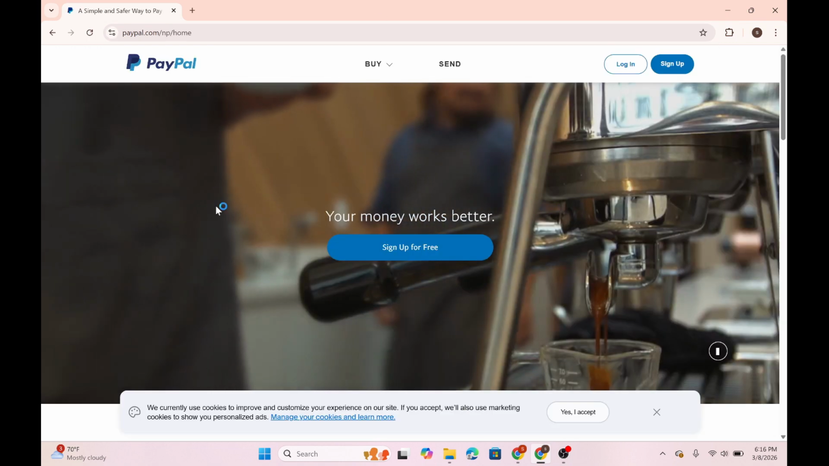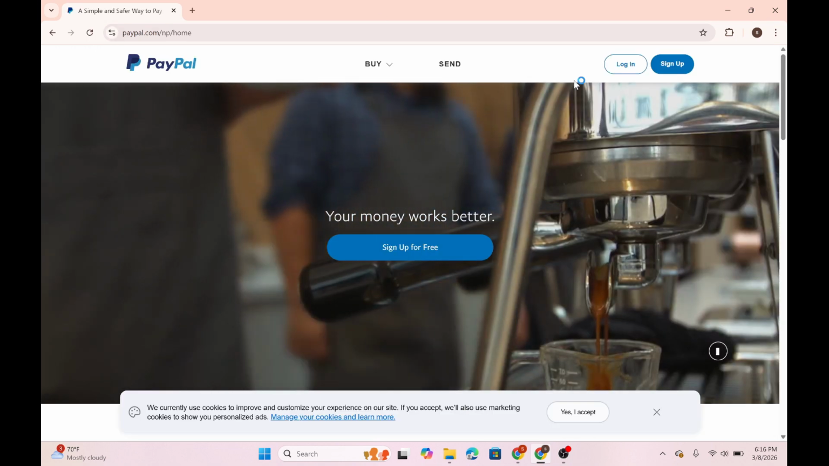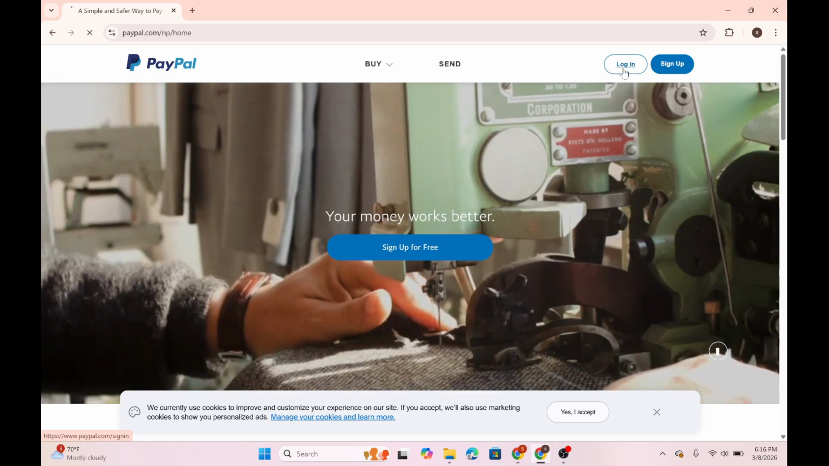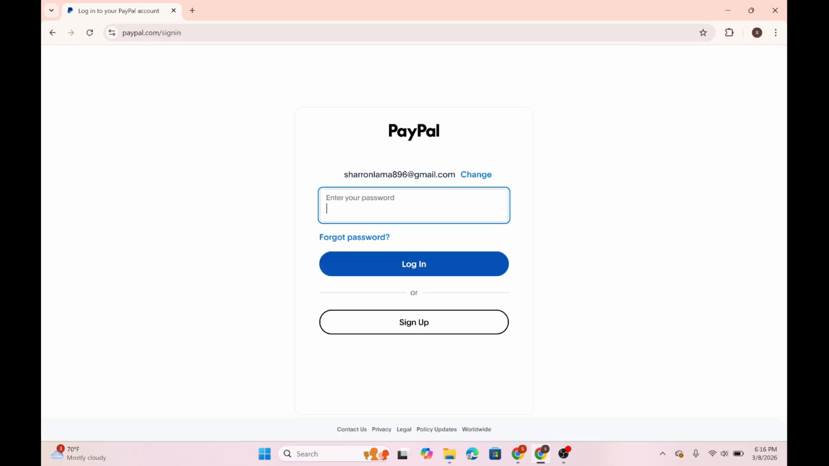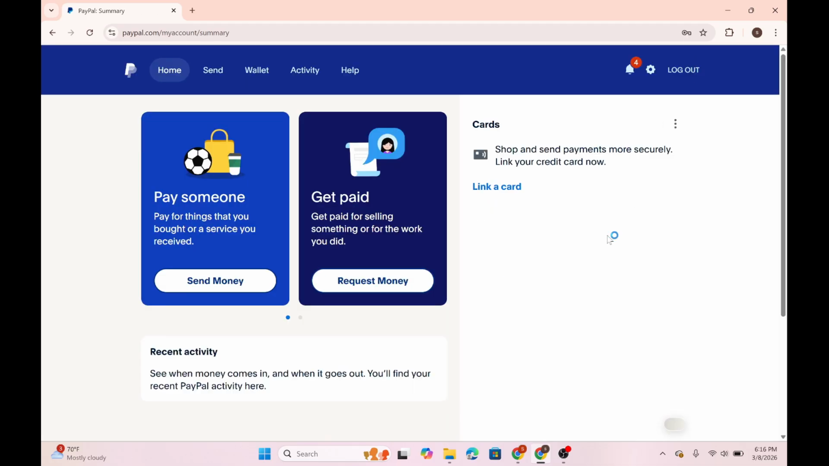Once you reach this PayPal login interface, in the top right corner we can find this login button. Select it, and over here what you can do is enter your email address and select next. Again, simply type down your password and select login. That is it. This is how you can log into your PayPal account.